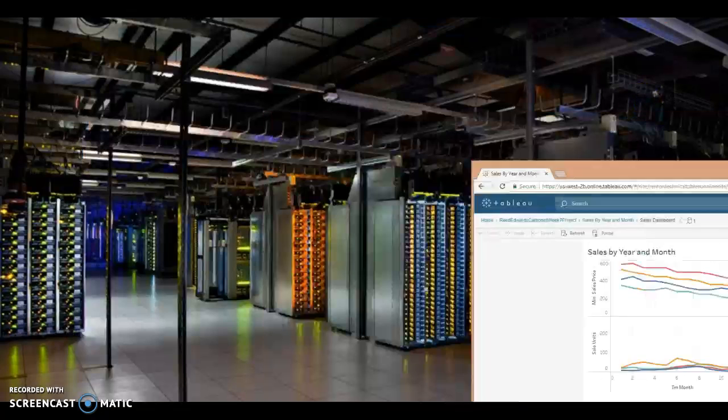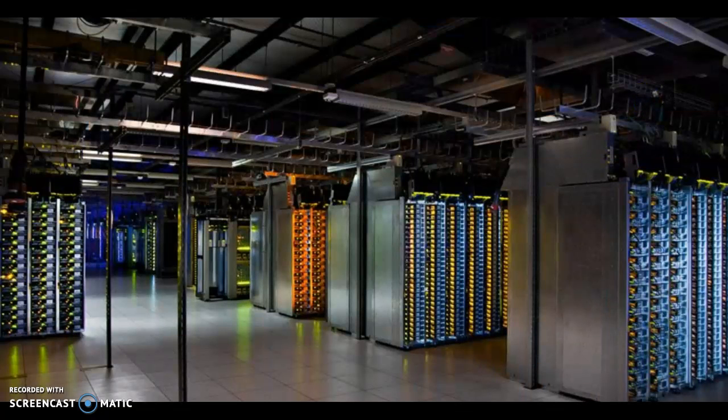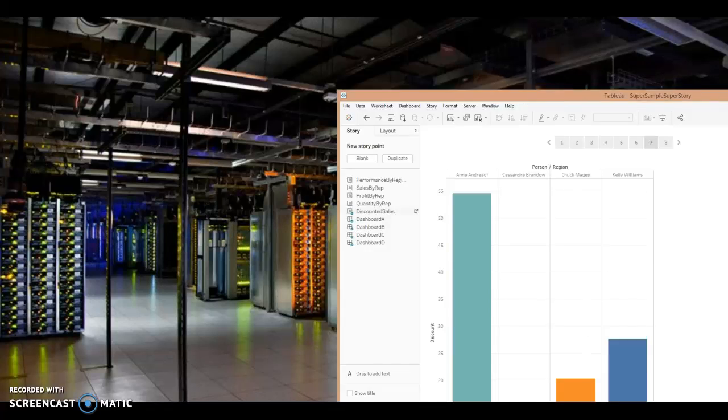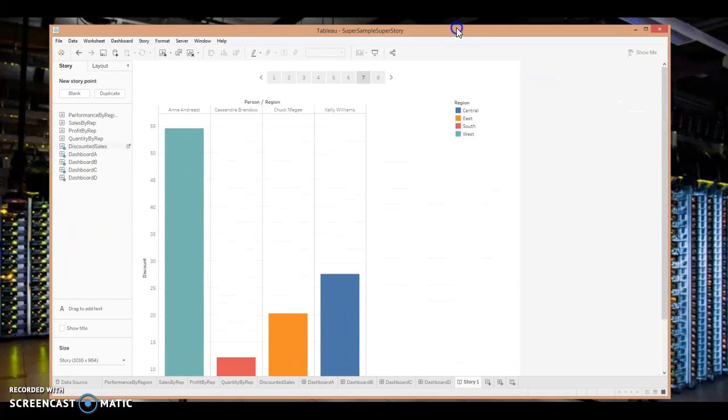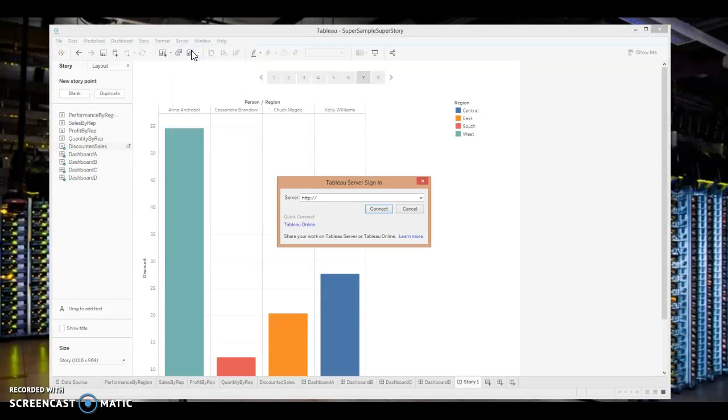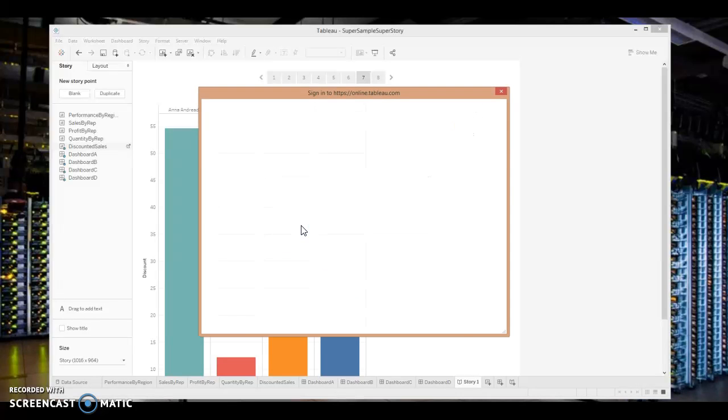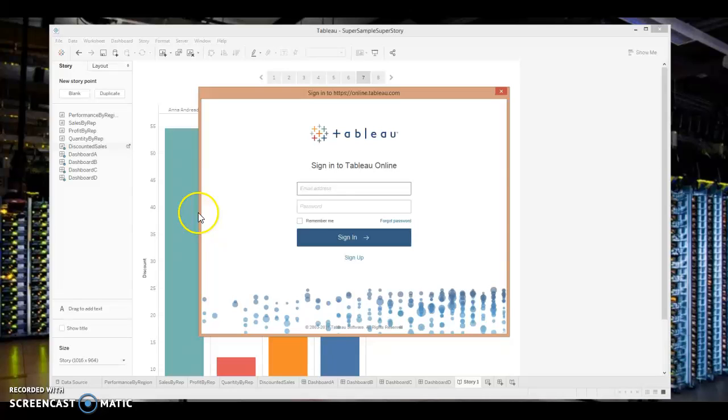In order to do Tableau Online, it's pretty simple. Let me get back to the Tableau story that I had. This is Tableau on my desktop. What I want to do is click on Server, and go to Sign In, and then click Tableau Online. If you have a user account, you'd enter your credentials right here. If you do not, you just click Sign Up. I do have a user account, so I'm going to go ahead and enter the credentials in.